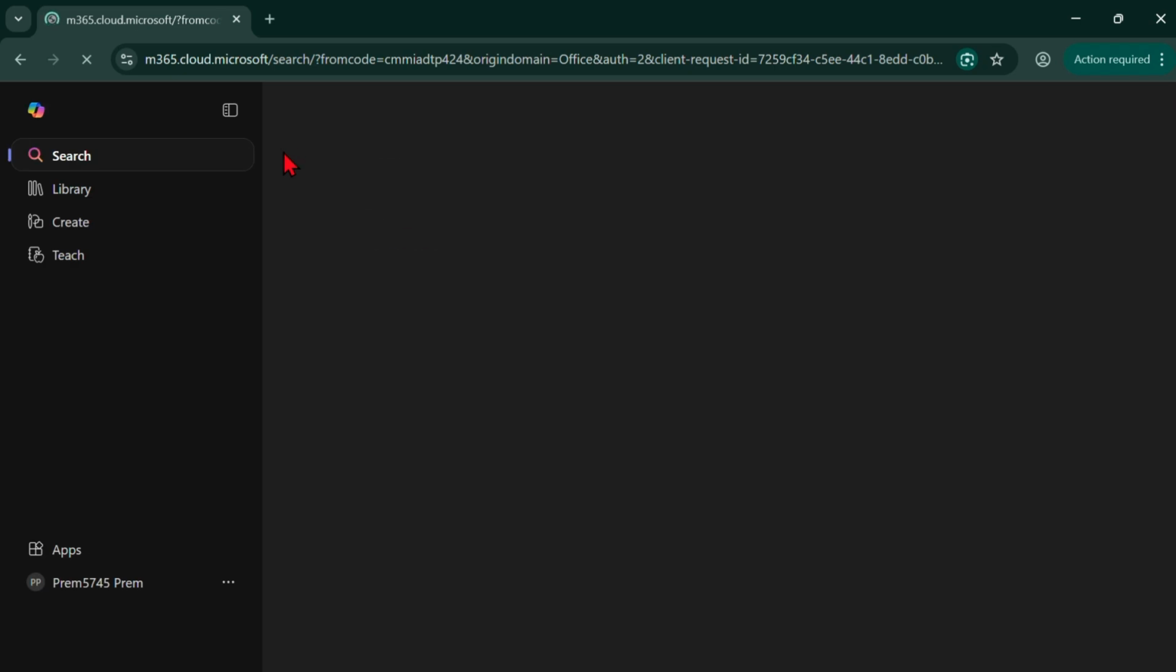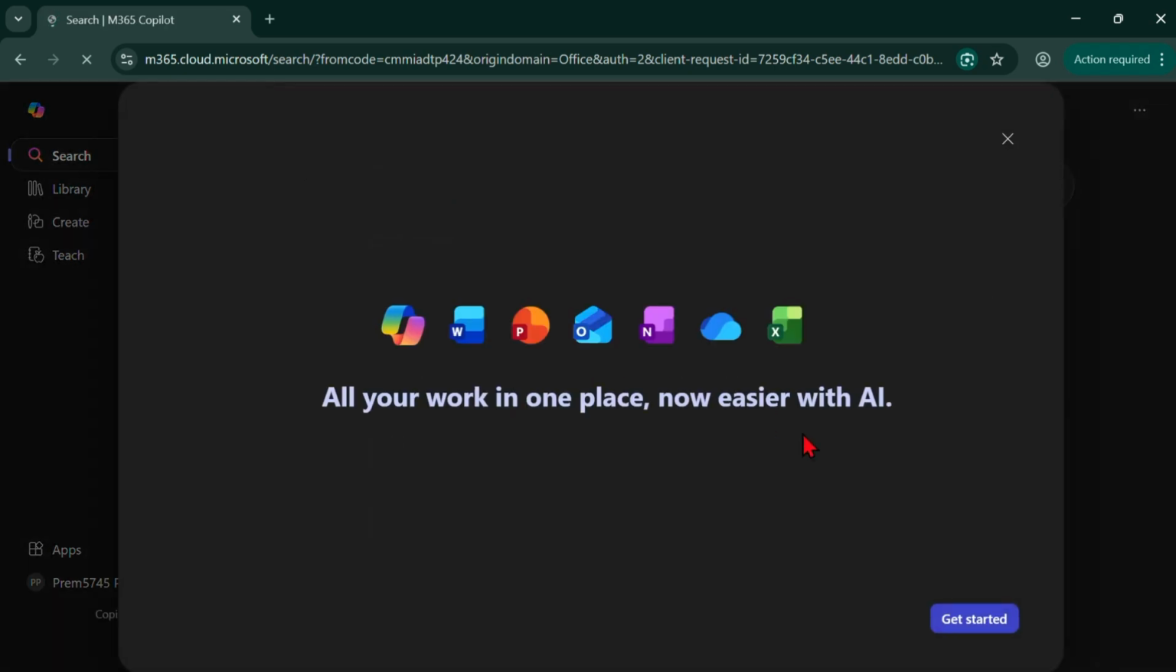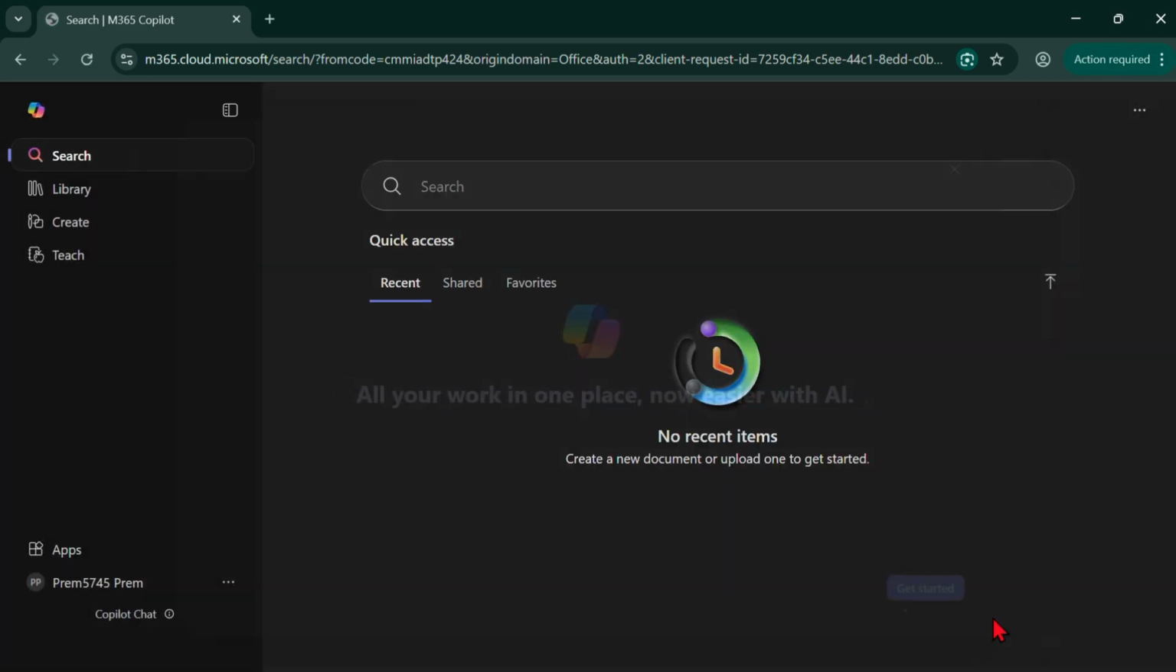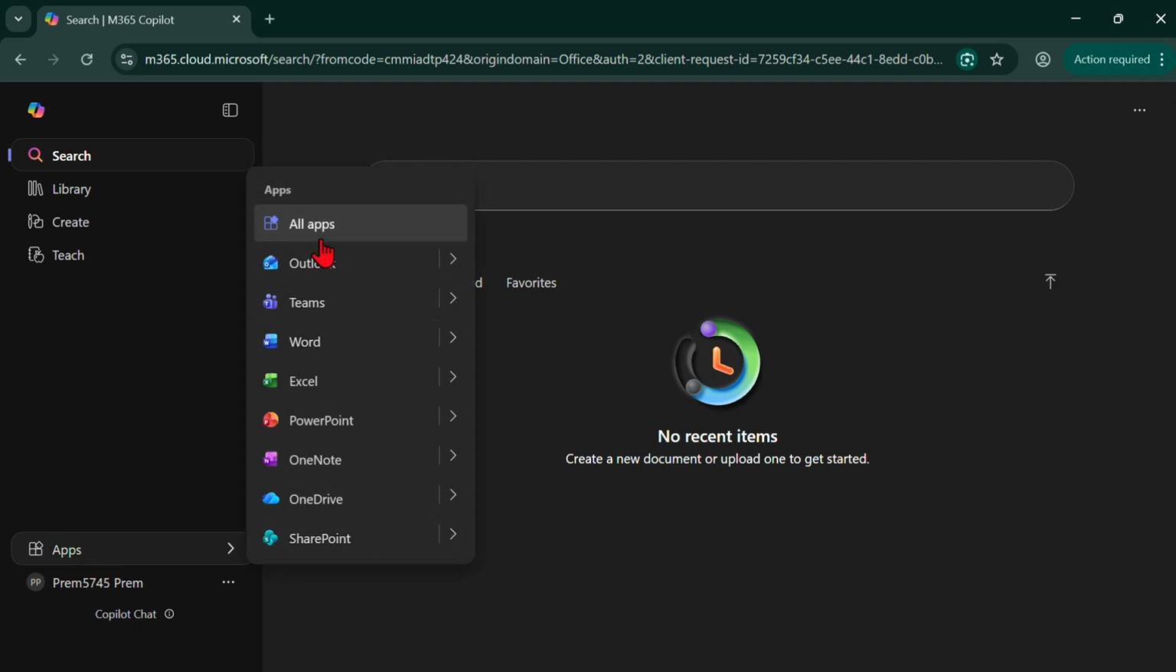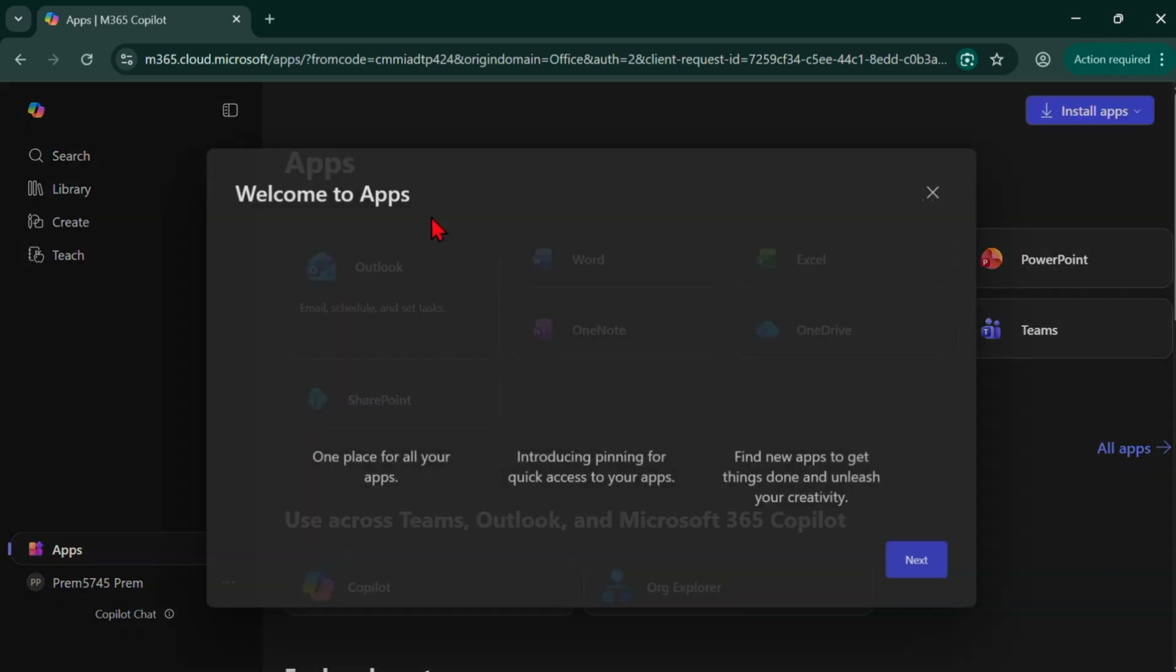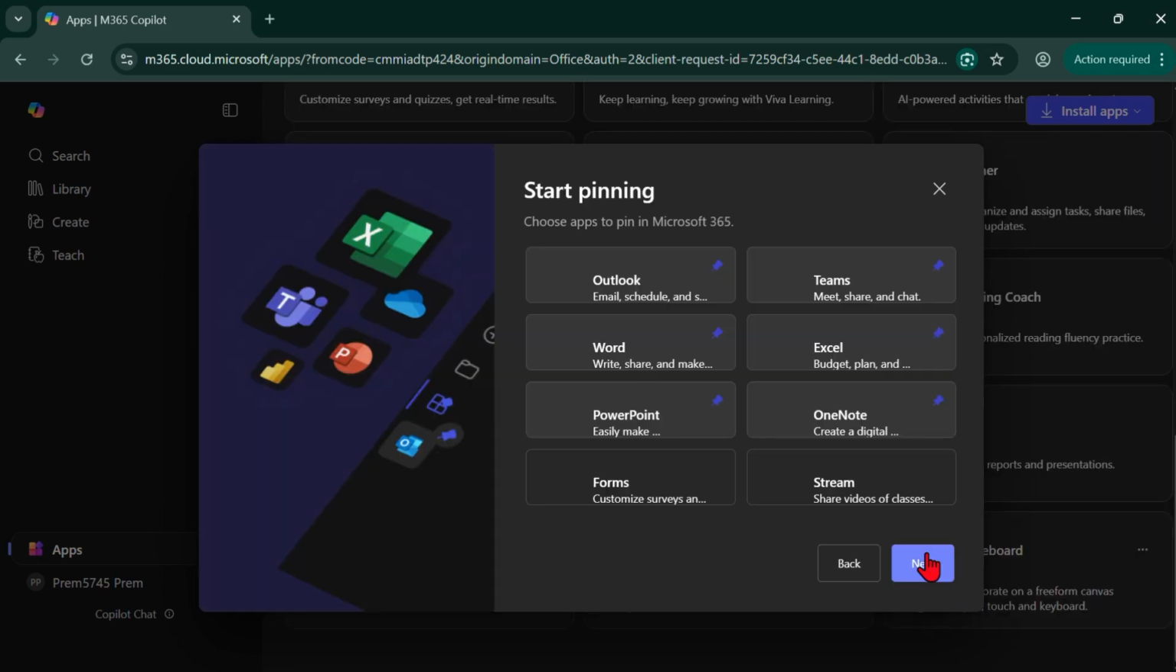So this is what you will see. This is what the interface will look like. Then get started. Now we need to download the Microsoft 365. So you navigate to apps. See where it says apps. You navigate to apps. Then click on all apps and you just click on OK.